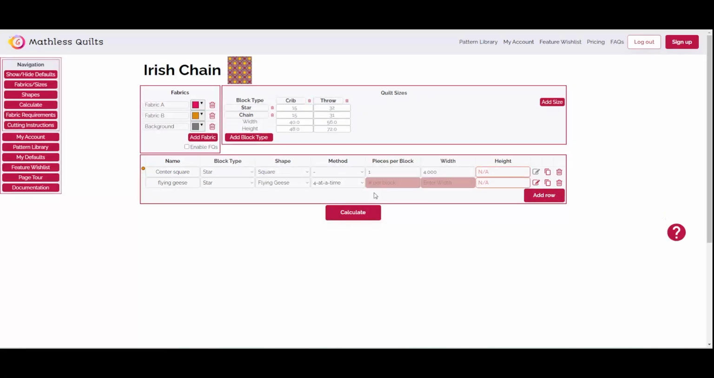Now I need 4 flying geese per block. Don't worry about the fact that we're using the 4 at a time method. Mathless will handle that.